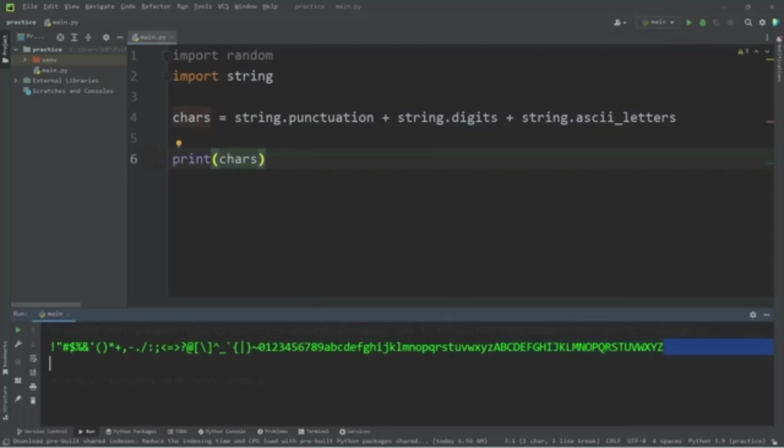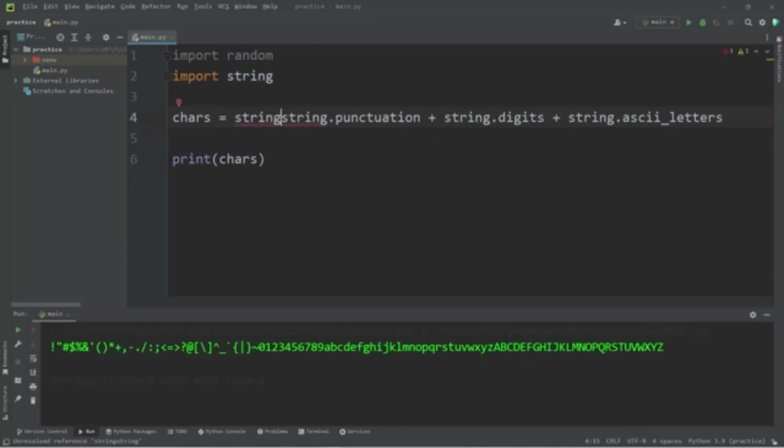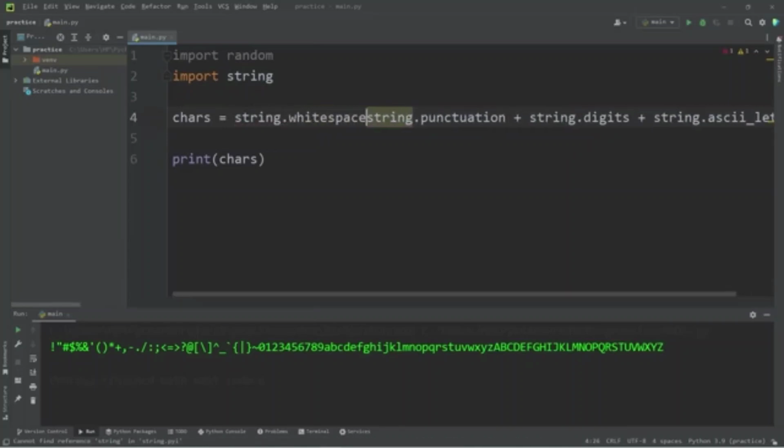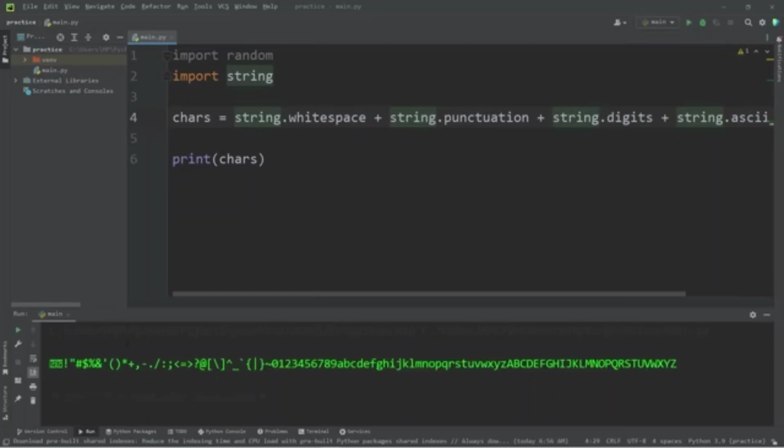We have one long string of characters. What if I would like to include a space, a white space? Well, there is a constant for that, but that includes things like carriage return. That's going to warp our results. Let me show you just for a demonstration. String dot white space plus all the other stuff. We have a carriage return and some other characters.